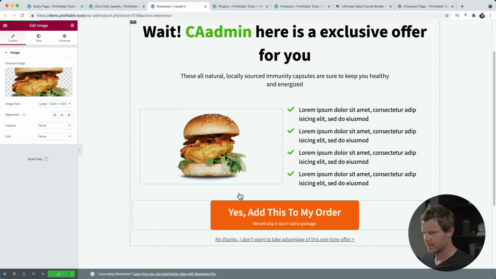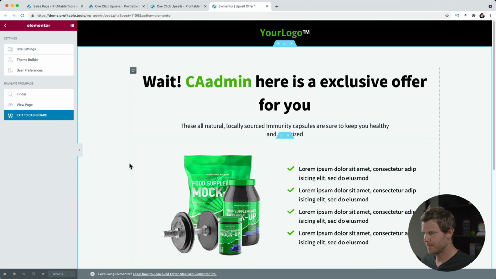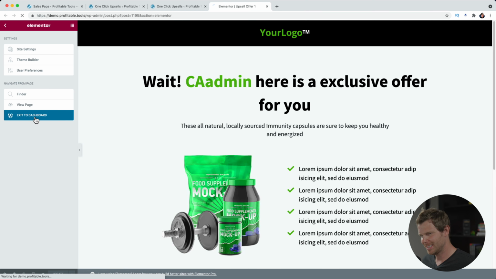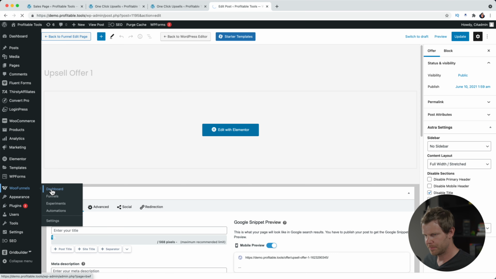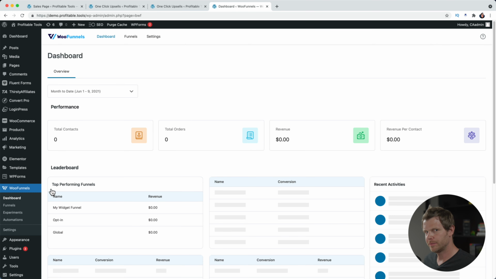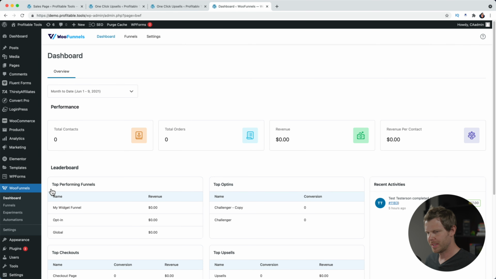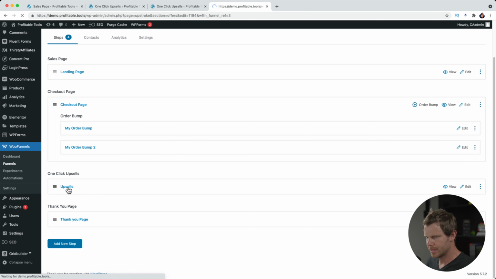Let's update this. Now, the only thing that's really missing from this experience is there's no way to get back into my funnel. I actually have to exit to the dashboard, and now I have to go find my funnel again, back where I was. So that's maybe a troublesome spot that they could smooth out to make the user experience even better. Have somehow add a back button inside of Elementor to go back to the editing of the upsell options. All right, so here I am back where I was inside of the upsell.